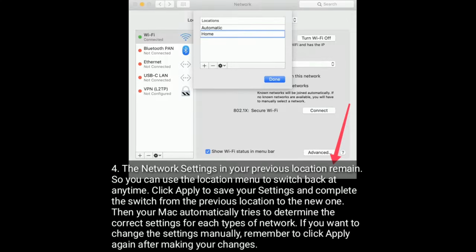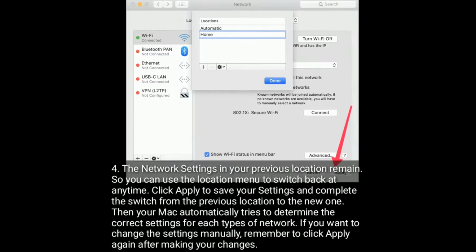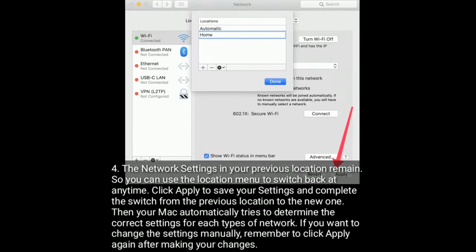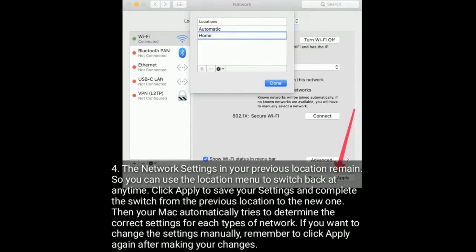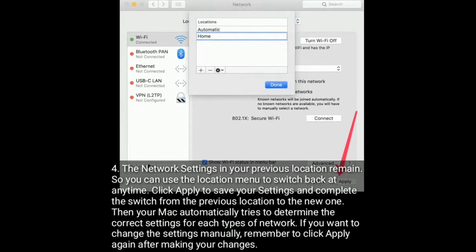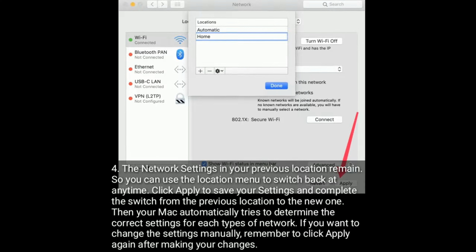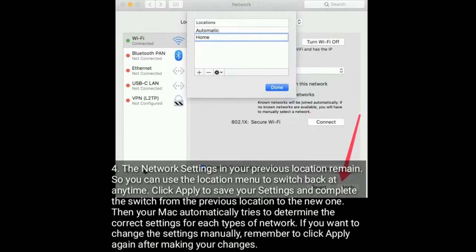The network settings in your previous location remain, so you can use the location menu to switch back at any time. Click Apply to save your settings and complete the switch from the previous location to the new one. Then your Mac automatically tries to determine the correct settings for each type of network. If you want to change the settings manually, remember to click Apply again after making your changes.